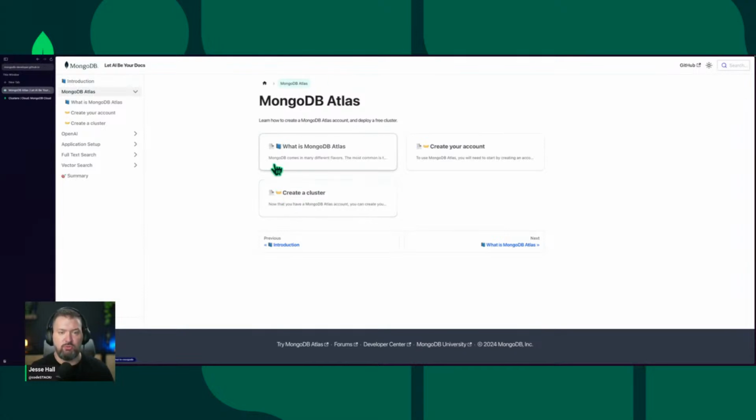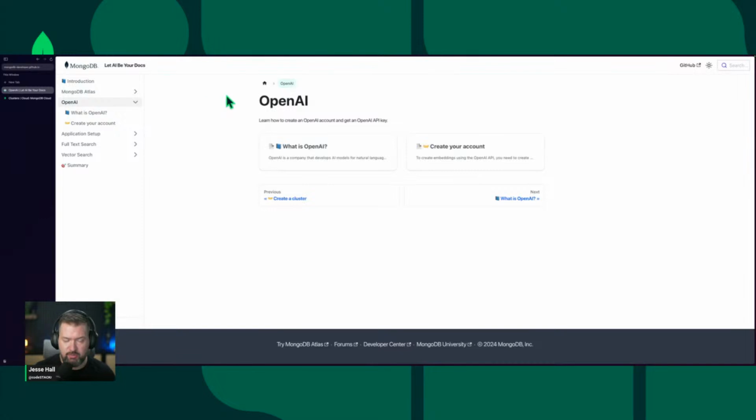So I'm going to assume that you already know what MongoDB Atlas is. We're going to use Atlas in this application, and specifically, we're going to use vector search. If you haven't already created your account, created a cluster and all of that, there are some instructions here on how to do that. And then we have the section about OpenAI.